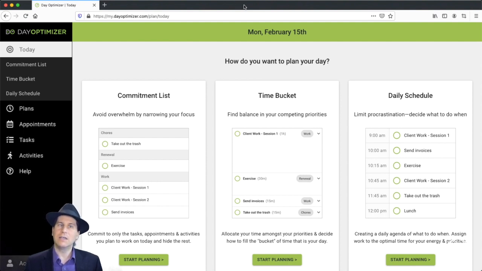A task is anything that takes up time in your day that will eventually get done. An appointment, usually synced from your calendar, represents a fixed point in your day that you need to work around. And an activity is something that takes up time in your day that will never be done. Think things like lunch and exercise. So why do we need activities?